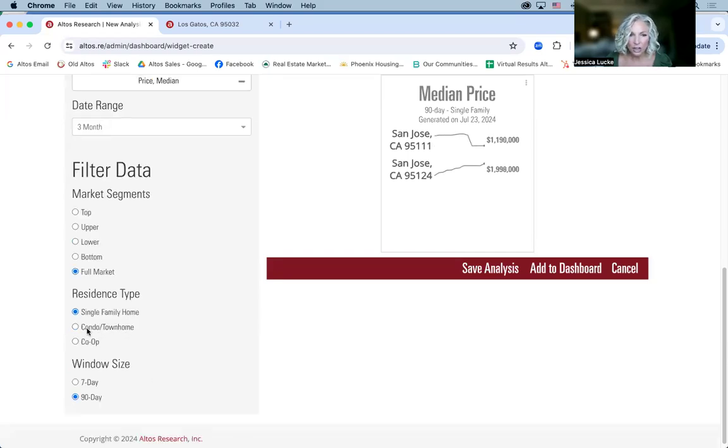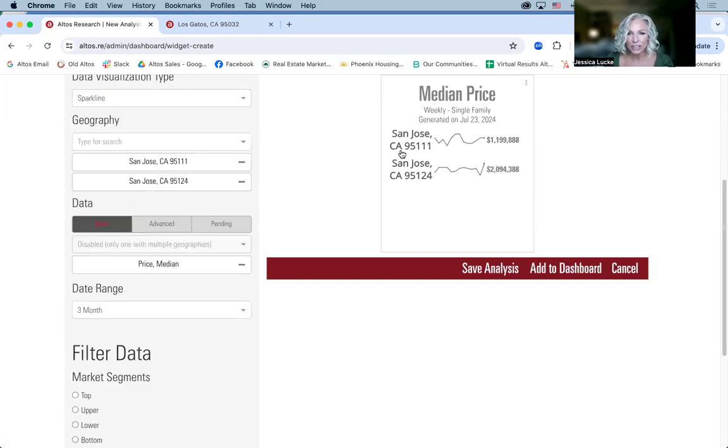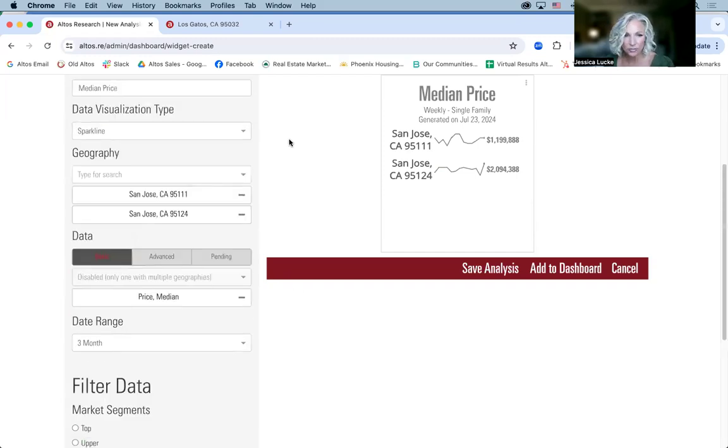If they're interested in condos versus single family, great, make sure you make mention. And the 7-day versus the 90-day. With the 7-day, if you're doing the 3-month, you can see if things are shifting. Looks like this one has prices rising. This one's leveling out. This allows you to configure this particular data visualization.